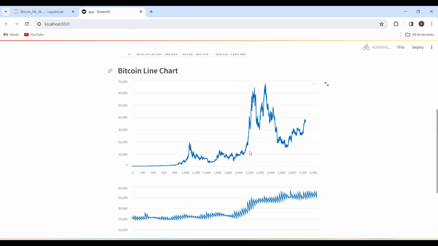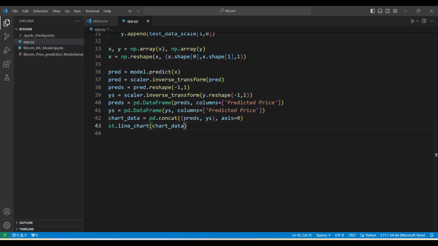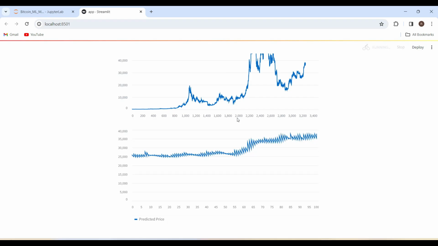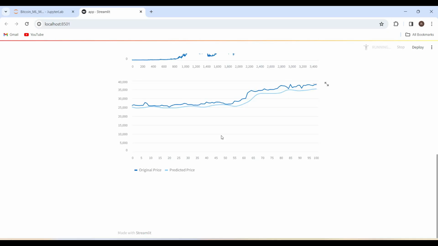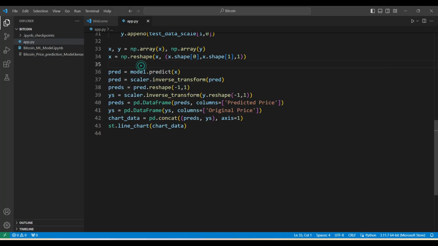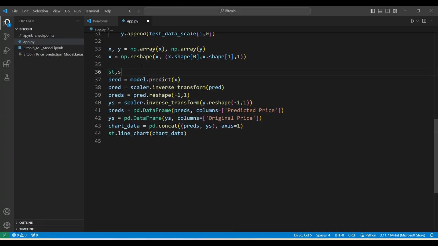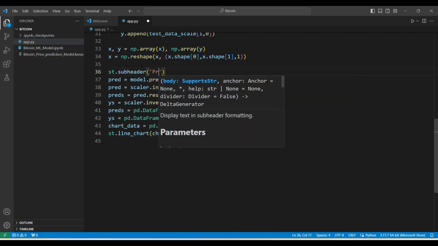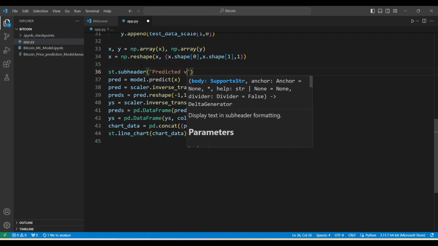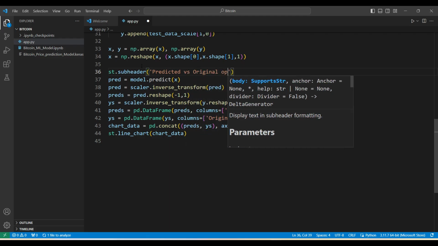Let's see here. Okay, something went wrong. Predicted price, original price. Okay, and st dot subheader of predicted versus original prices.